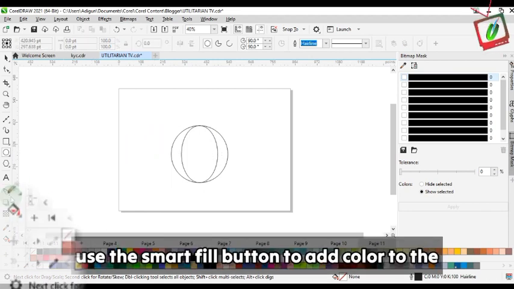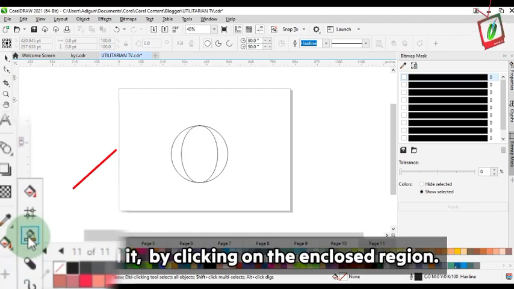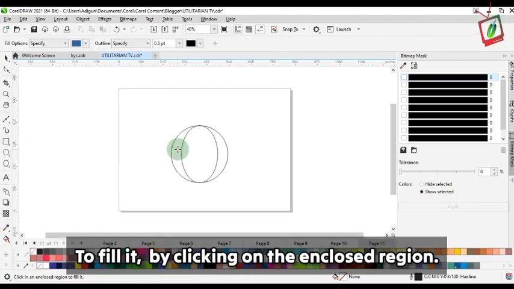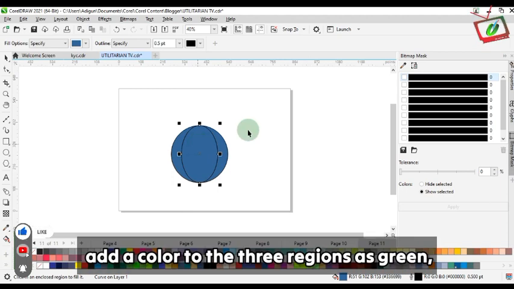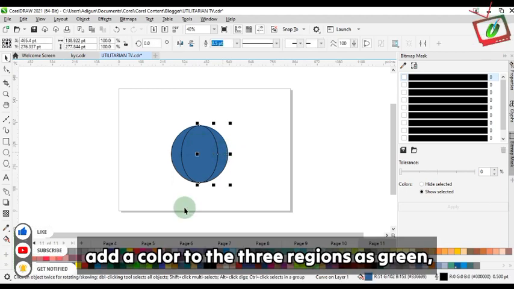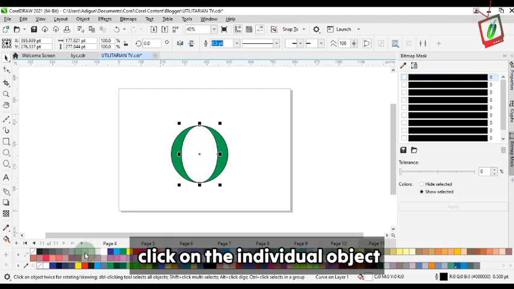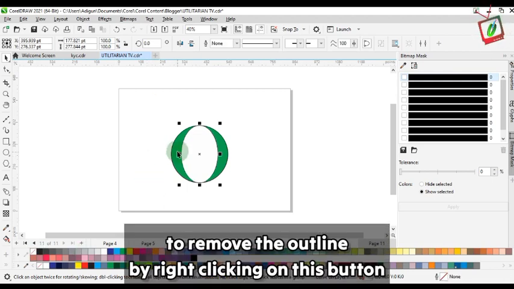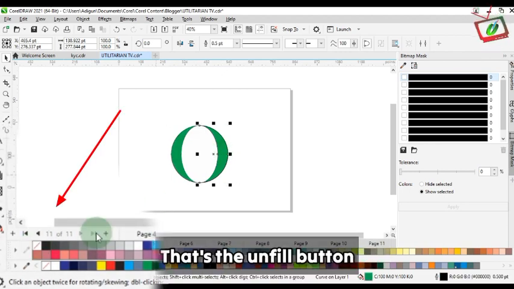Use the smart fill button to add color to the enclosed region, by clicking on the enclosed region. Add actual color to the three regions, that's green, white, green. Click on the individual object to remove the outline by right-clicking on this button, that's the Unfill button.